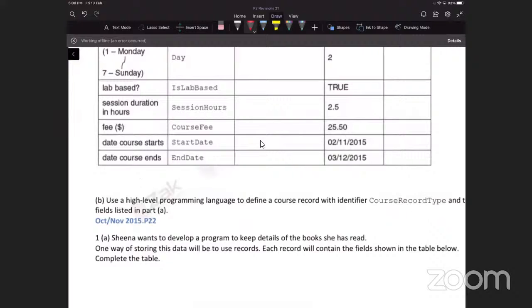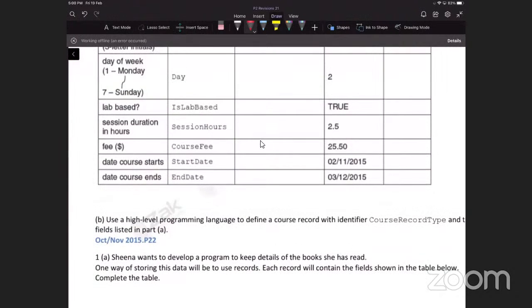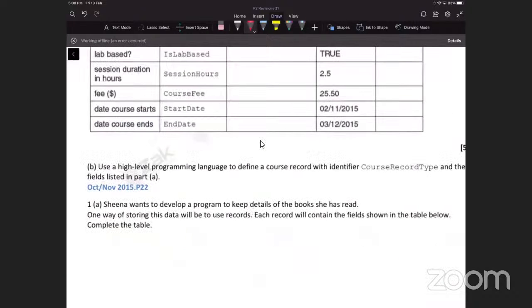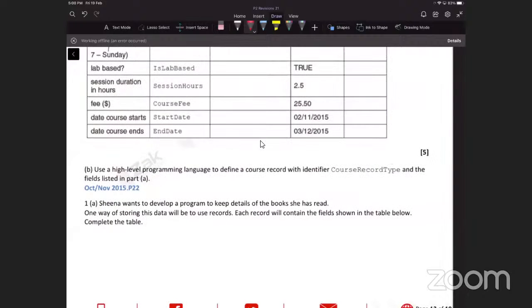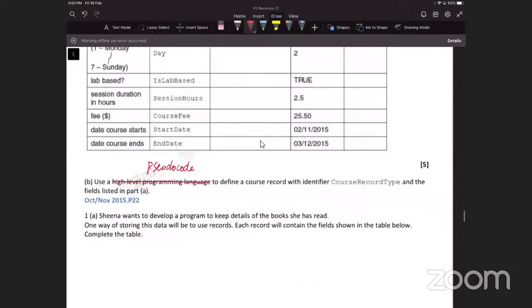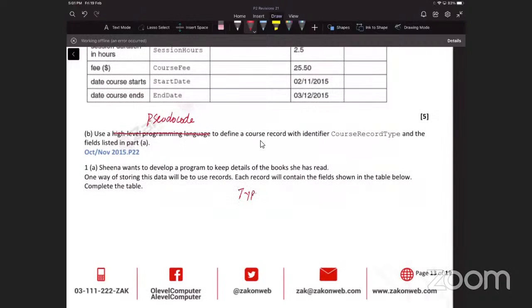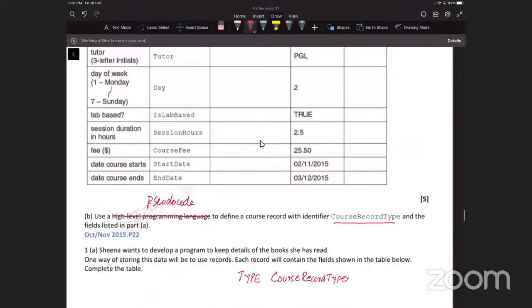Now, use a high-level language. Every program that demands high-level language, we will turn it into pseudocode, because this year every question will be: use pseudocode to define course record with identifier, course record type, and the field listed in part A. So we will be like: type course record type, and then we have all these variables.